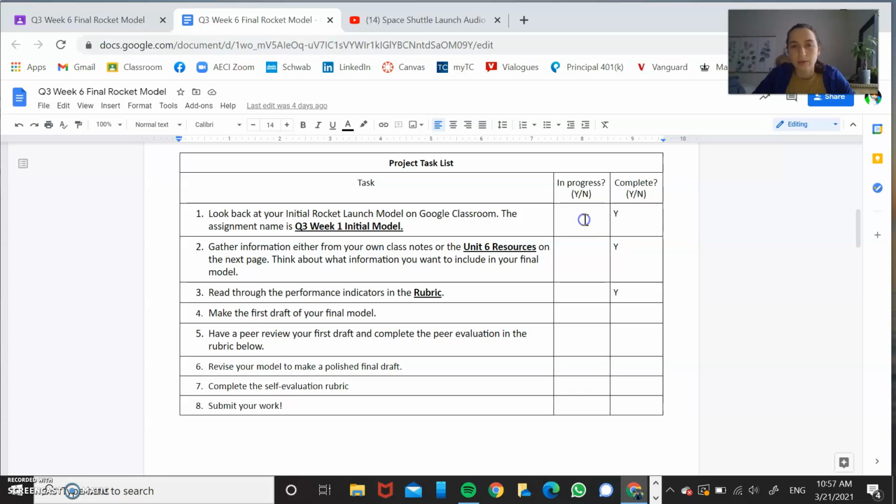Okay. While you're working on this, you can put a Y for yes in progress, and once you complete it, you can put a Y for yes in complete. So you don't have to use this task list, but I think it's going to help guide you going from beginning to end. Okay, so after you look back at your initial model, just to get an idea of what you did 6 weeks ago, you can go on to step 2.